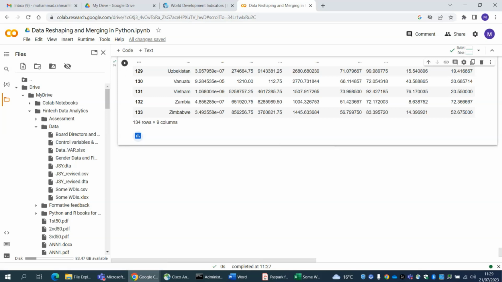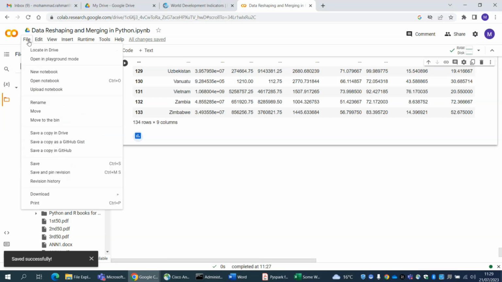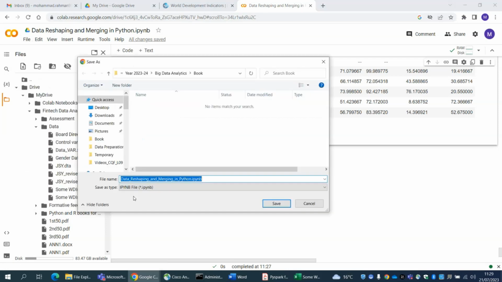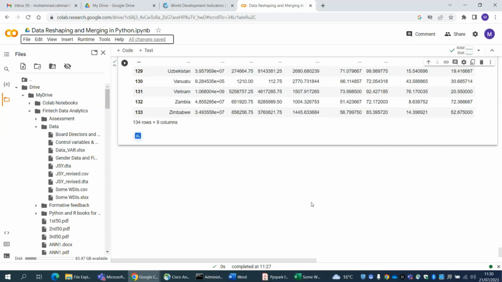I think that's all. I hope this video will help you to merge and reshape. If you make any change, all changes are saved automatically. However, to make sure, you can save it as here, and it will be saved. And if you want to download it into your local folder, choose your local folder, and it will be there. Okay, so that's it.